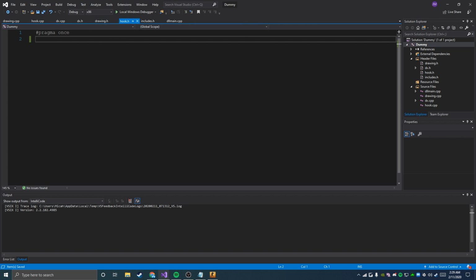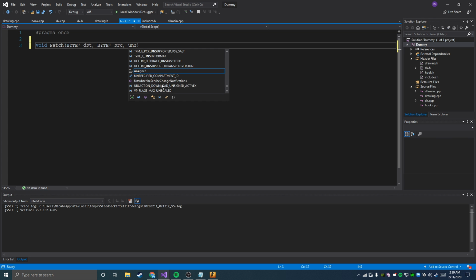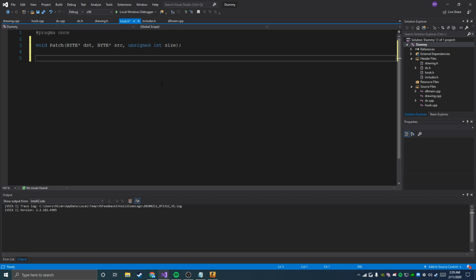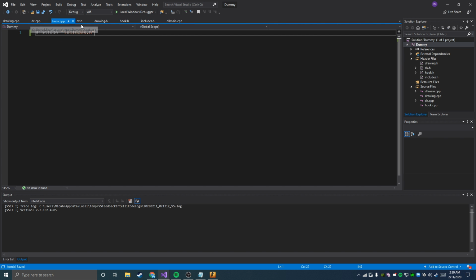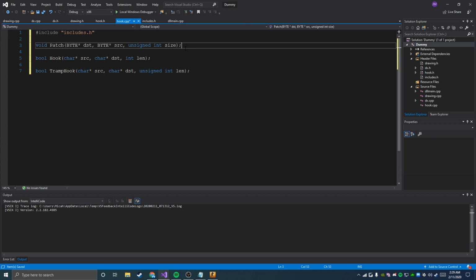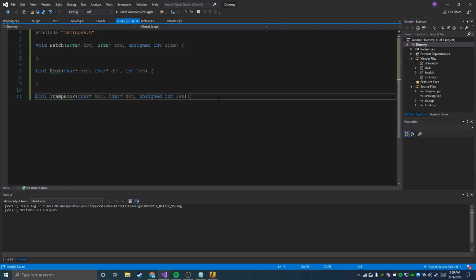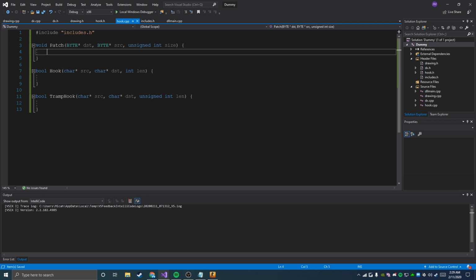So in hook.h, we'll just go ahead and make 3 functions. We need a patch, which has a destination, a source, and a size. We need a hook, which has a source, a destination, and a length. And then we need a tramp hook, which has a source as well, a destination as well, and a length as well. And then in our hook.cpp, paste these in here, make these functions. And we can go ahead and get started on these.